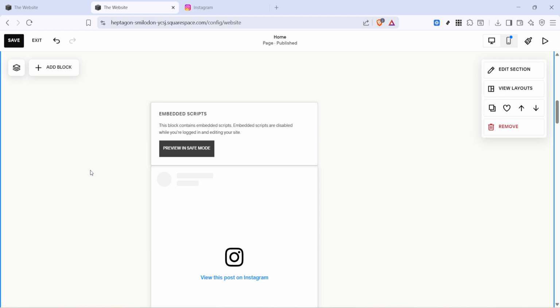From here, you can continue adjusting the placement of the block within your layout if needed, so it fits nicely with the rest of your website design. And that's it. By copying the embed code from Instagram and placing it into an embed block in Squarespace, you can quickly add reels to your site and make your pages feel more dynamic and social.